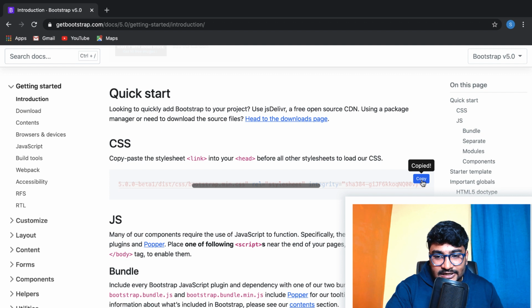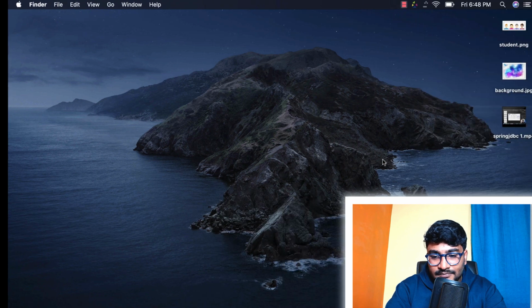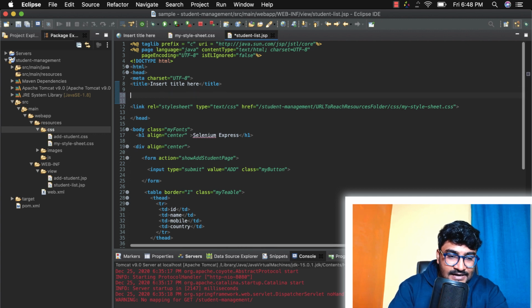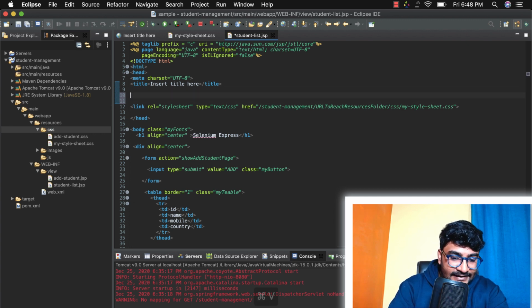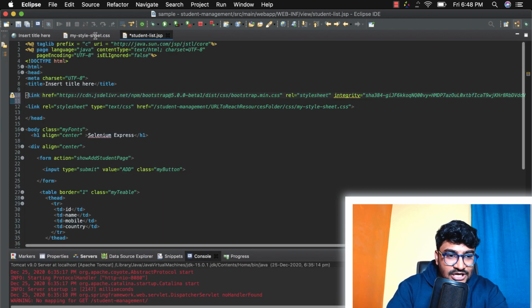Let me copy this particular link. They actually have a link here, and they're saying copy and paste the style sheet link into your head tag before all other CSS to load our CSS. First of all, let me copy and paste it there, and we'll read whatever link we are copying right there. Right now let me do Command V. So now we will see what we have actually copy-pasted.